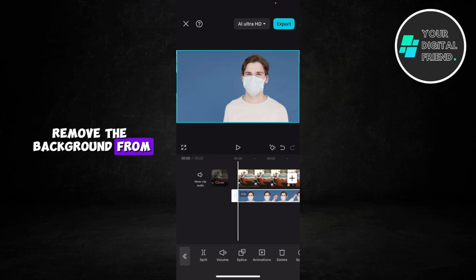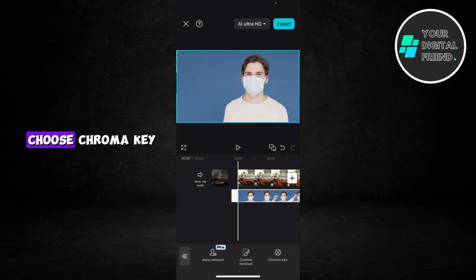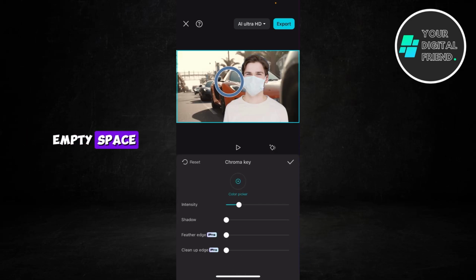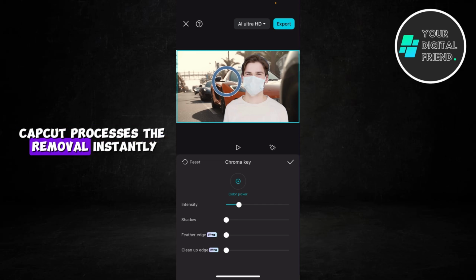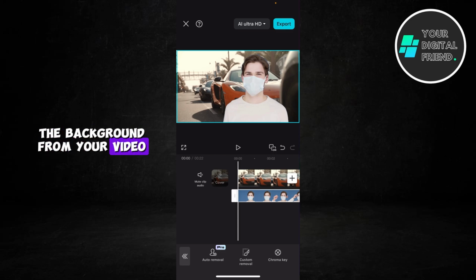Remove the background from the main video. Select the main video, the overlay one. Scroll through the bottom bar and tap on Remove Background. Choose Chroma Key. Move the marker to empty space. CapCut processes the removal instantly. This feature automatically removes the background from your video.